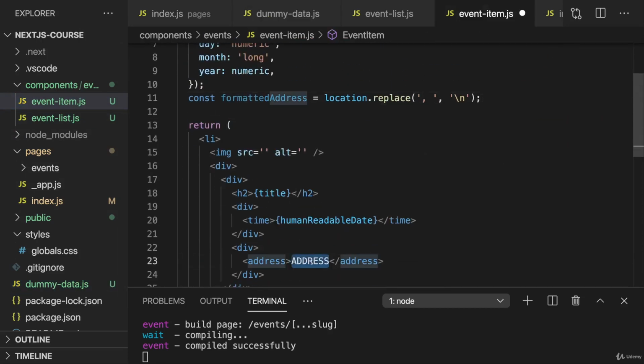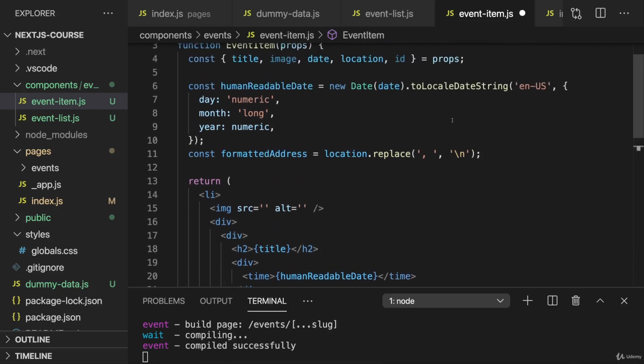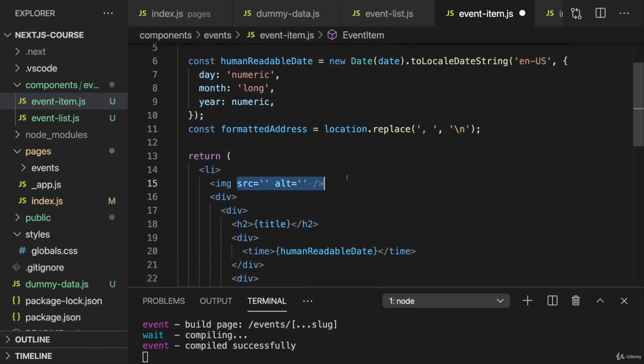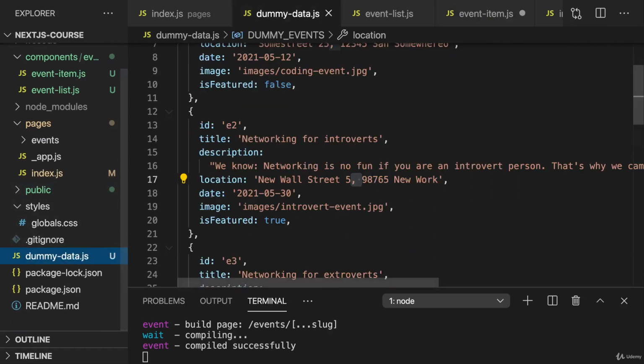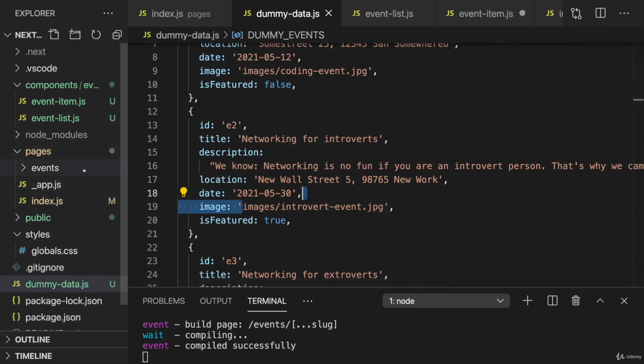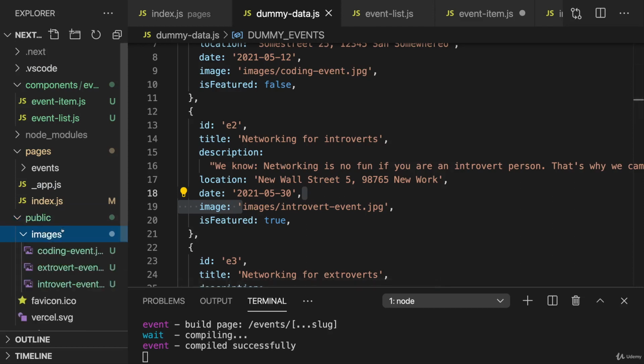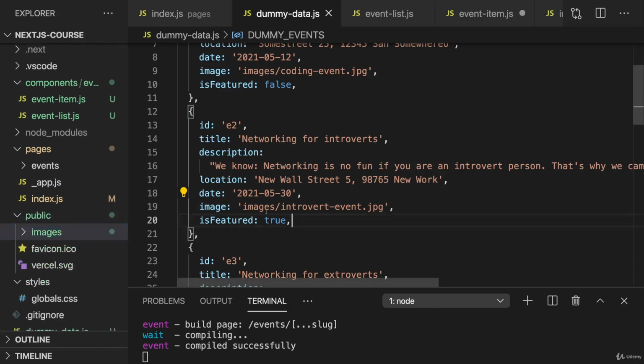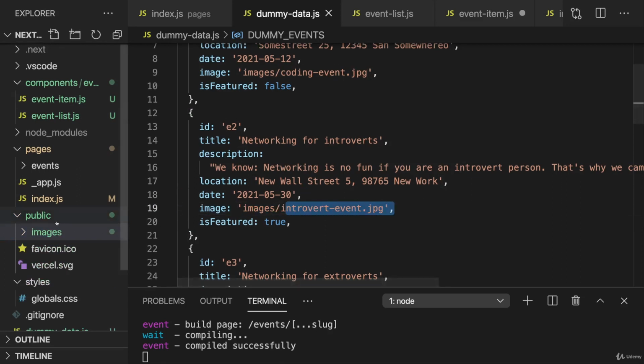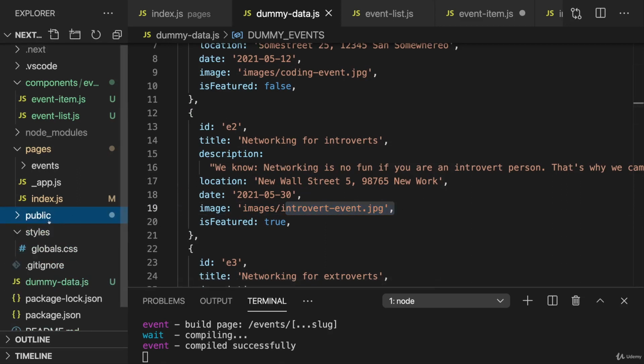And therefore now we can use this formatted address down there. Now we'll need to add some styling for this line break to have an effect, but we're going to do that later as well. Now we also have an image, of course, which we want to set up here. And the image is just a string in the dummy data, which is a path to an image which we added locally here. So we have that images/image name path in our public folder. That's why you should make sure that this image path and name matches the path you added your image in.